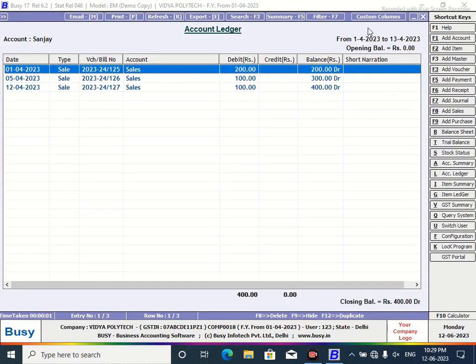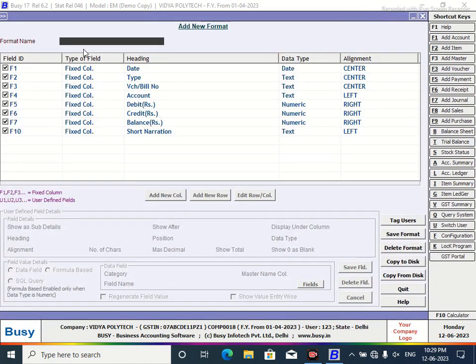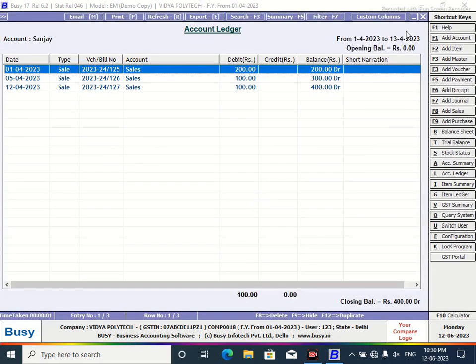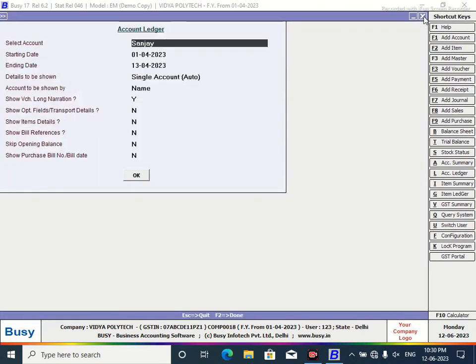Now this is the standard format. What you are seeing on the screen is a standard format. Now we'll add a new design. I'm going to add one more format, and that design is new design. I am disabling those features. See what you're seeing on the screen. I'm disabling those features, so now the report will be changed.